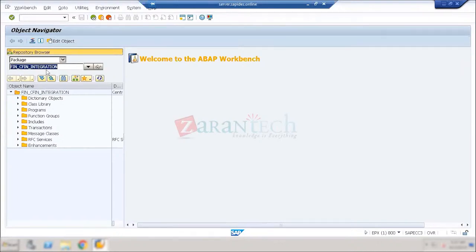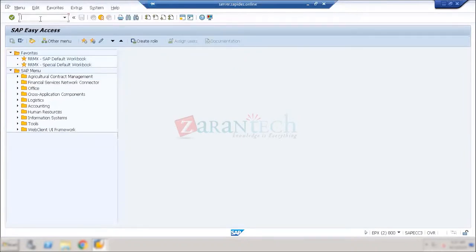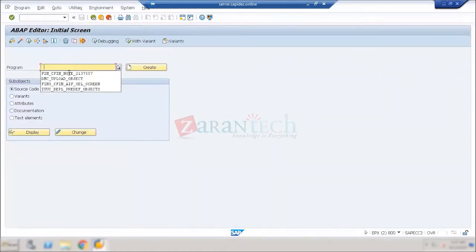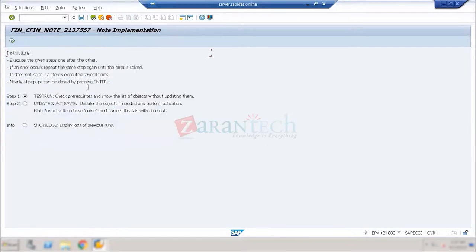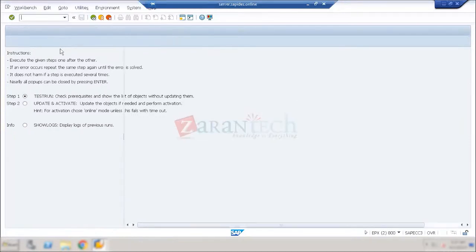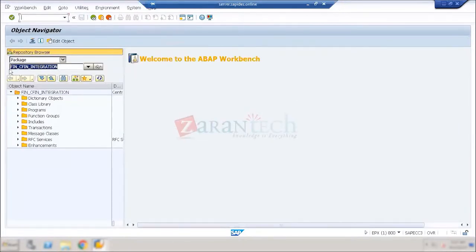And we also discussed SE38. There is a default program after implementing the node, and this program has to be installed. It is very, very important. This program gives the three-way steps for uploading, for the node which has to be implemented in the source system for the initial upload. Once you've done this with this program, then you have to look out for the package, FIN_C_FIN_INTEGRATION.